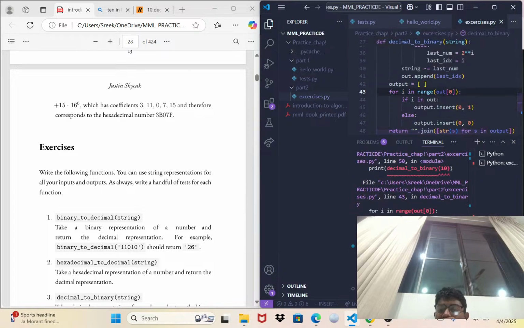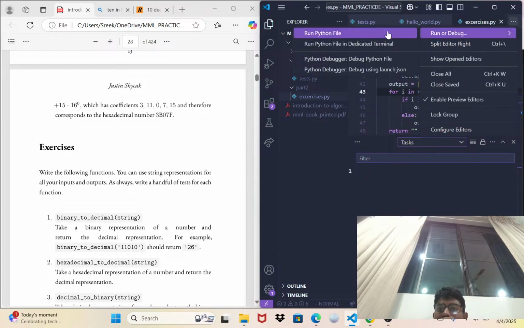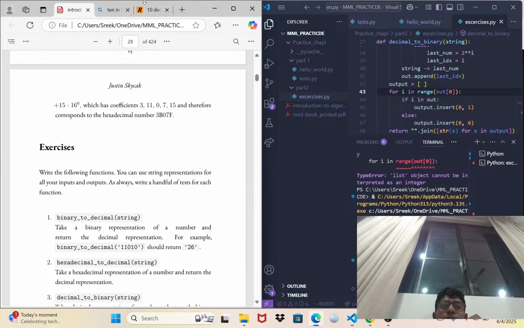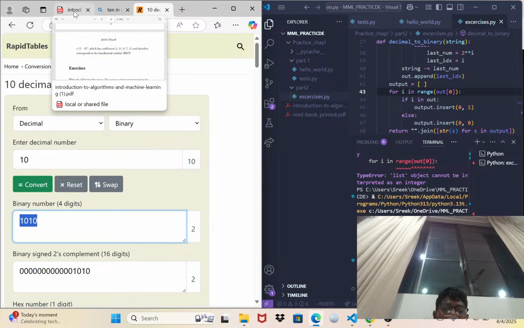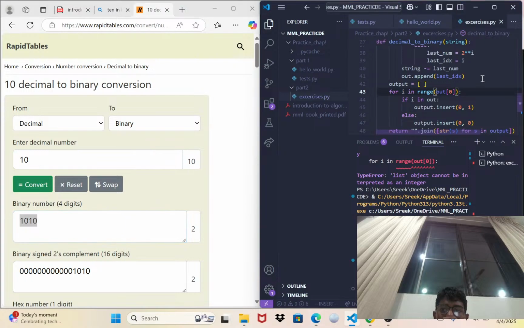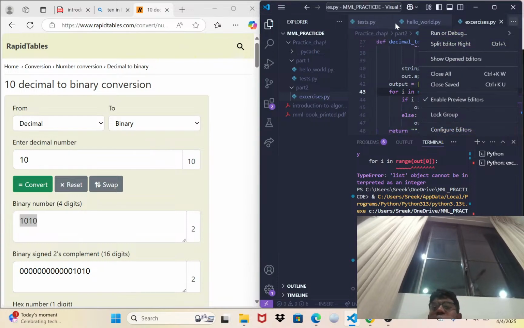So let's try this. Okay, so it's obviously not correct. Let's try running it one more time. Okay, 010. So let's check the established result, what it should be. 1010. Right. Huh. I'm just gonna try this. Let's just try this.